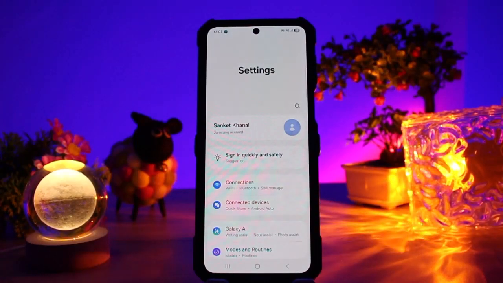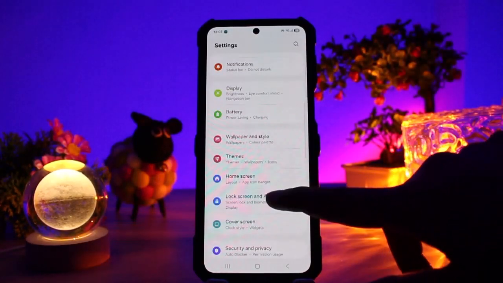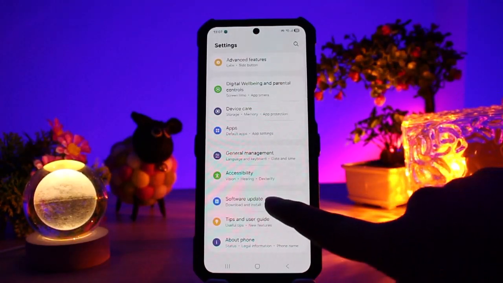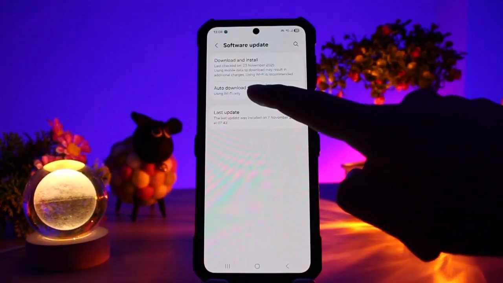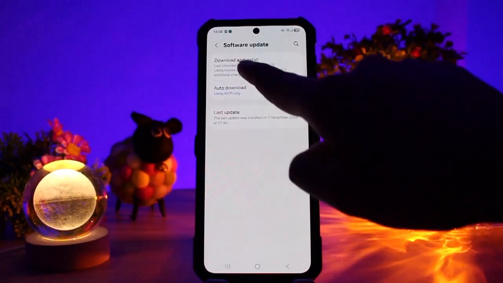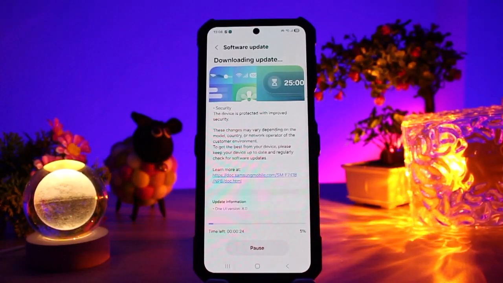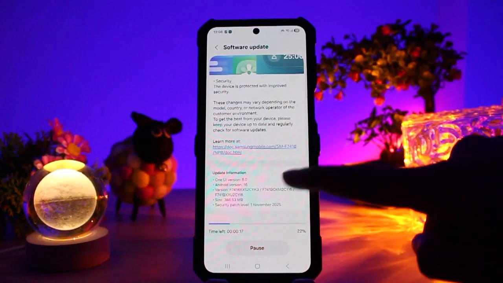And to check it, you just need to go to settings on the device, and from here you just need to scroll down till the very end where you see the option of software update. So click on it, and here you will see the option. If you click on the option of download and install, it is checking whether the software is available or not. So there is an update available like this.